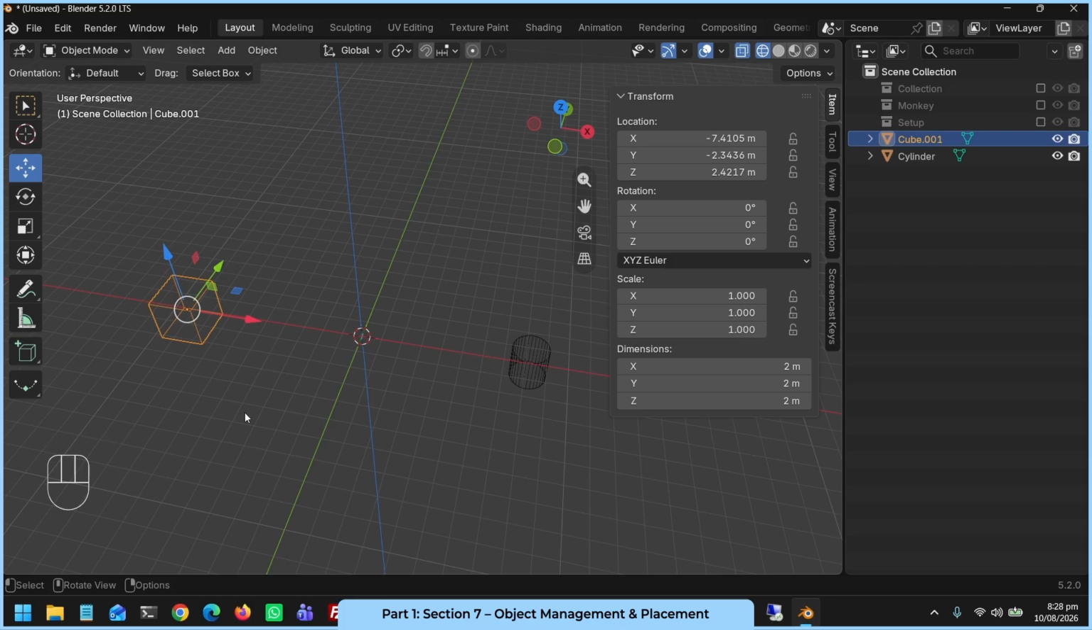In this lesson, we learned how to enable snapping and use increment snapping to position objects accurately. We also learned how the 3D cursor works and how to move it around the scene. Finally, we learned that every object has an object origin, which acts as a reference point and determines where the object rotates and scales.